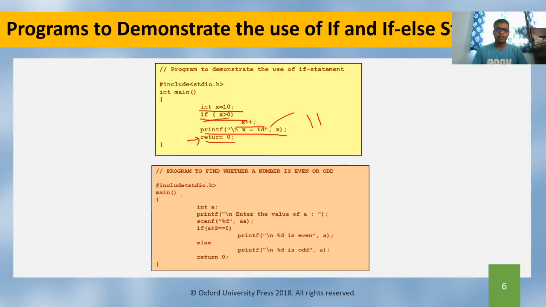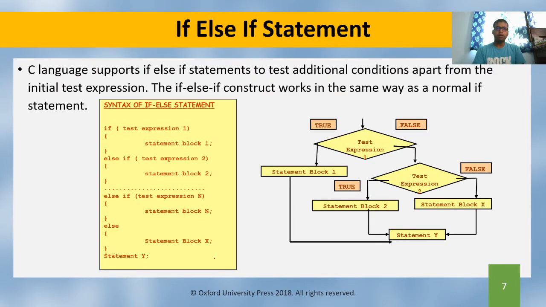And this one is the example of an if else program, to check whether the number is even or not. We know that if a % 2 equals 0, it is even, and else it will print odd. Okay? And at the end we will return 0. So these are two examples of the if and if else statements. Now else if is presented.